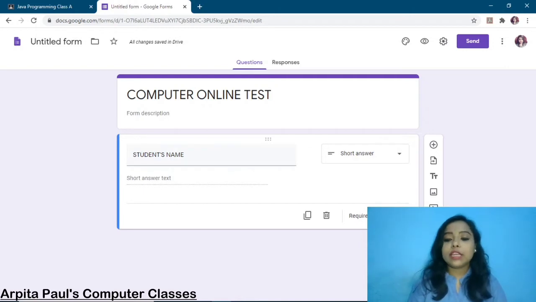Now we have to click on the required option. Why? Because this is a compulsory field, and beside this one red star mark will be appearing, by which students will understand that they have to fill up this field. Otherwise they are not allowed to move on to the online test. Okay, they are not allowed to sit for the test.